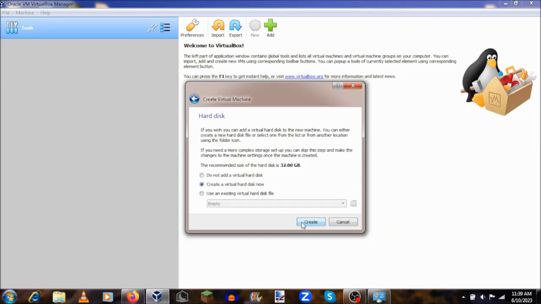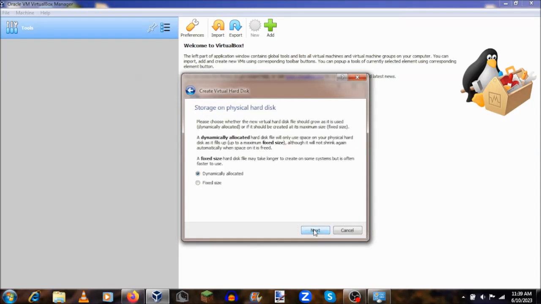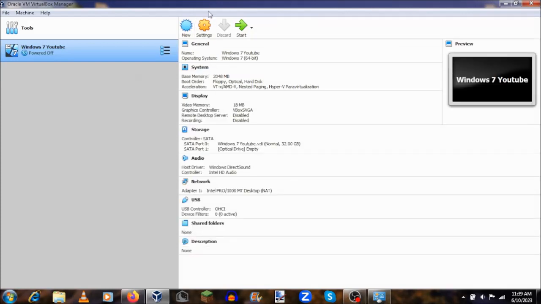Click Next, then click Create, then just choose that, click Next, then just keep it like that, Next, and the storage. 32 gigabytes should be enough for Windows 7. Click Create now. Then here, click Settings.